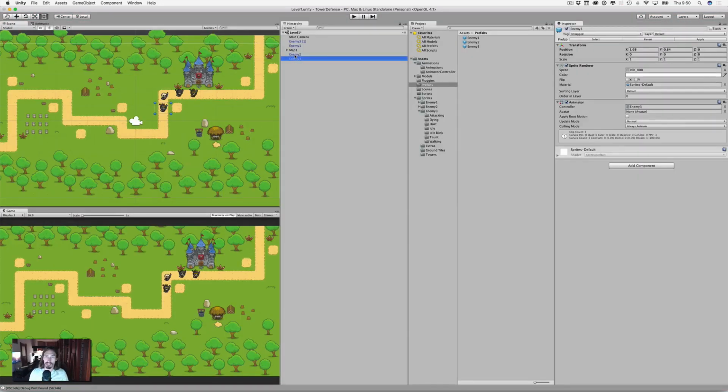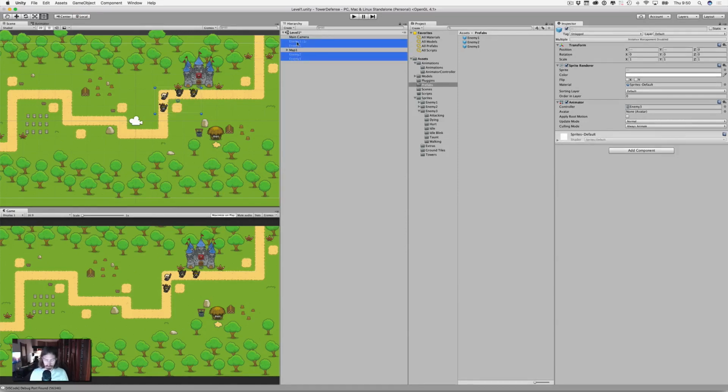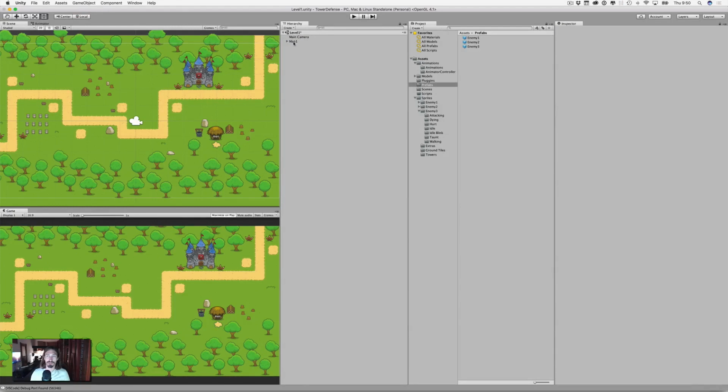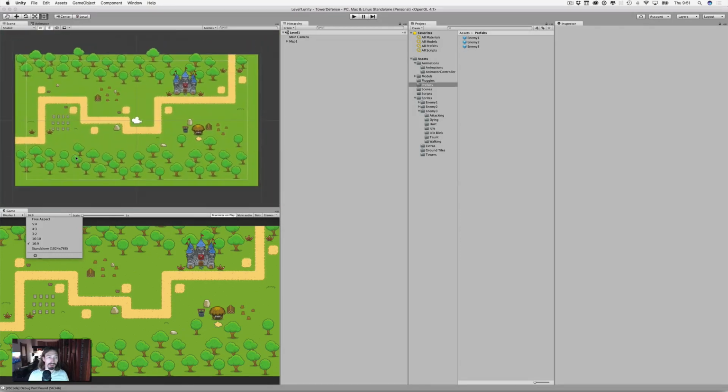Let's go ahead and delete these enemies. Okay, just leave your map on there and we are good to go. All right, so we're going to put references on this path so our enemies are directed and they know where to walk. First things first, I need to see more of this screen. So let's zoom out. There we go.